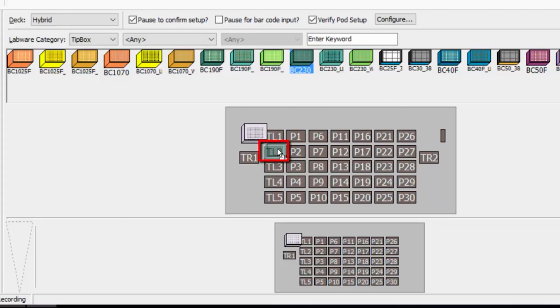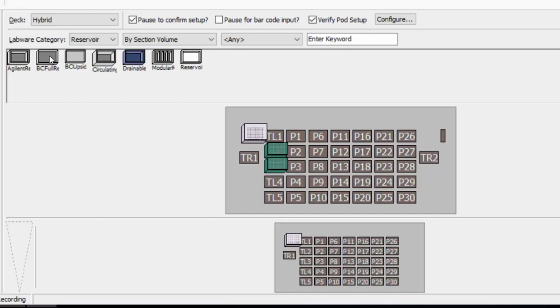One 230 tip box is placed on tip load 2 position, and the other 230 tip box is placed on the TL3 position. Next, the Labware category of reservoir is selected from the drop-down to filter for reservoir types. A BCI full reservoir is placed at the P8 deck position.